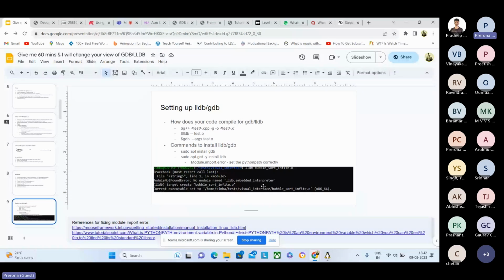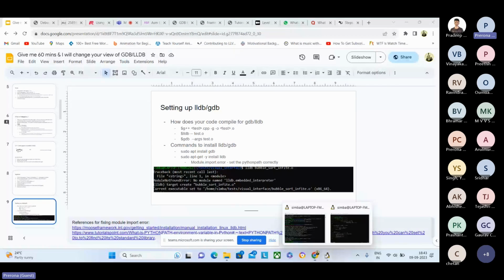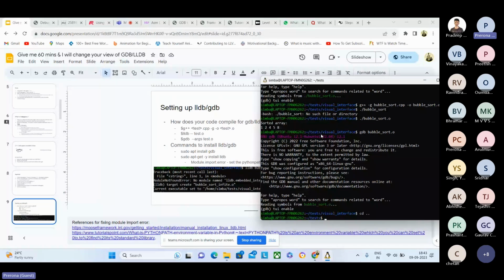Basically, it's trying to search for the Python binaries, but the Python binaries it is searching for are present at a different location. So you need to set the Python path environment variable to the correct Python binary location, and then you will not get this anymore. So let's get to the interesting part: how does your code compile for GDB and LLDB?